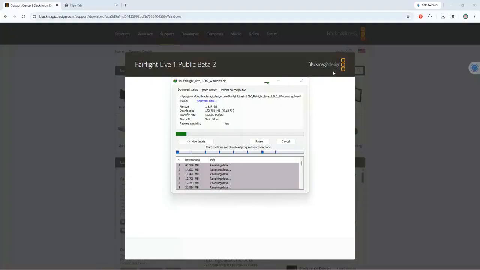Once the download is complete, open the installer file from your Downloads folder. Follow the on-screen instructions to complete the installation process. You might need to accept the license agreement and choose your installation preferences. After the installation is complete, you can launch DaVinci Resolve from your Applications or Start menu.